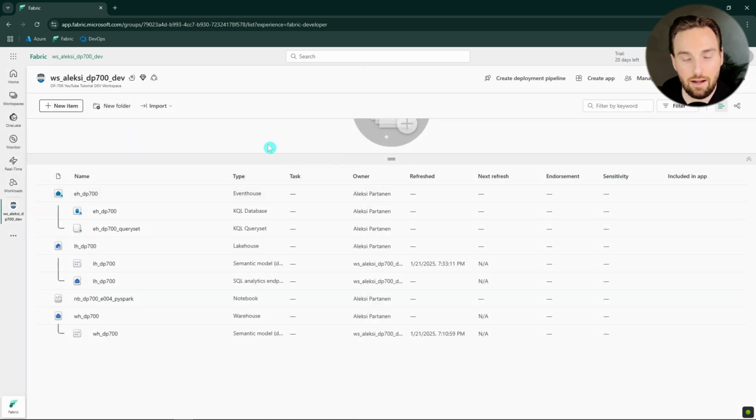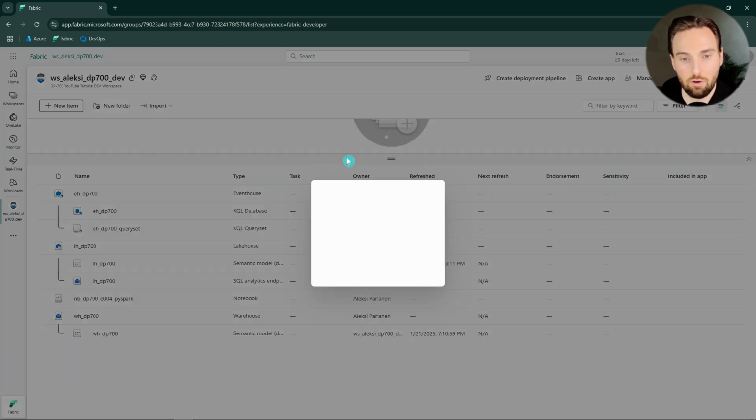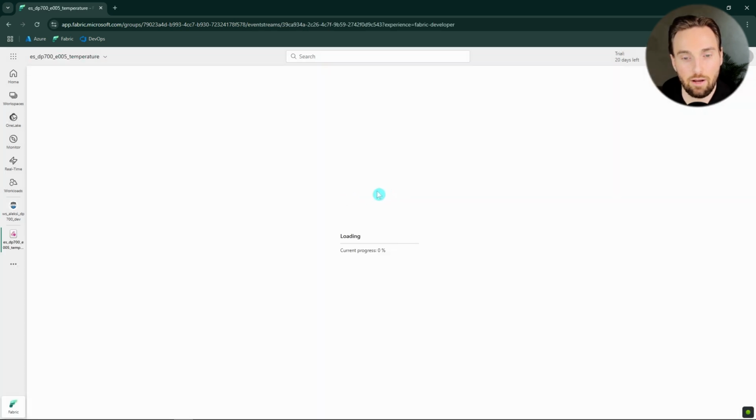And let's create that event stream, and next we would have to name that event stream. Let's add a name for it, and then we can hit create. And this will then start to load up the event stream development canvas here.